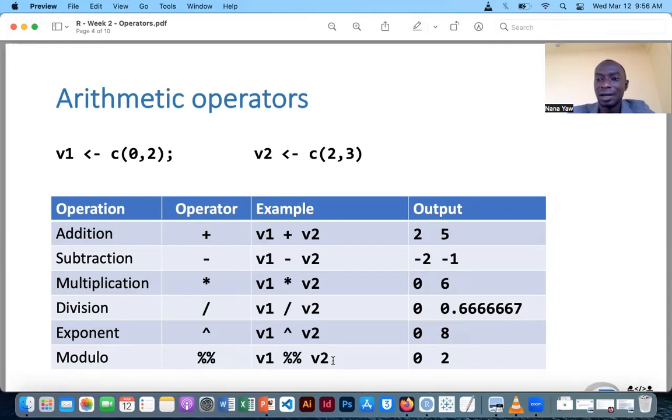So let's say you divide 3 by 2. Some will say it's imperfect, but 2 goes into 3 once, and it has a balance of 1. The balance is what shows up. And if you divide 5 by 2, 2 goes into 5 2 times, and it has a remainder of 1. So the remainder is what shows up. The modulo always brings up your remainder.